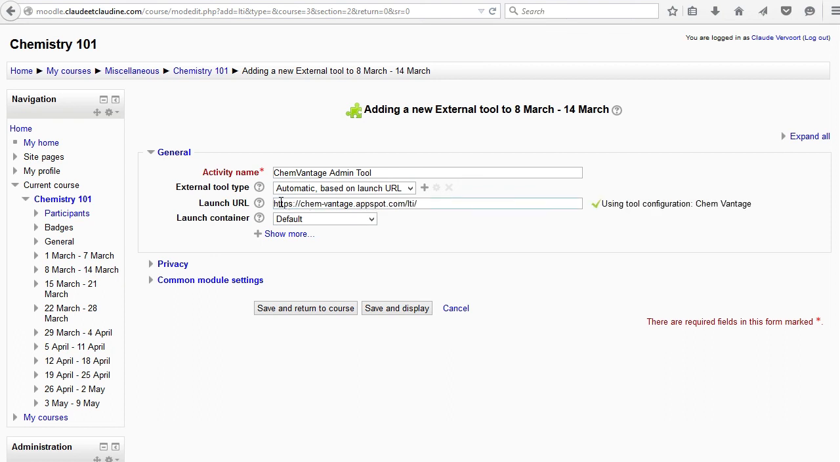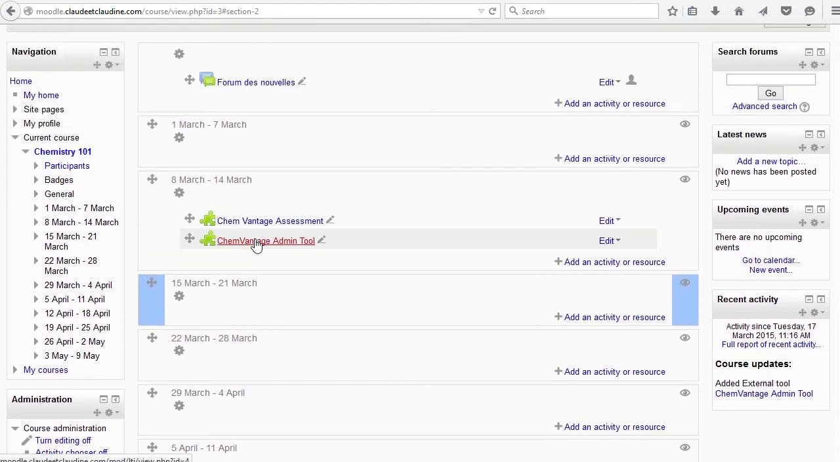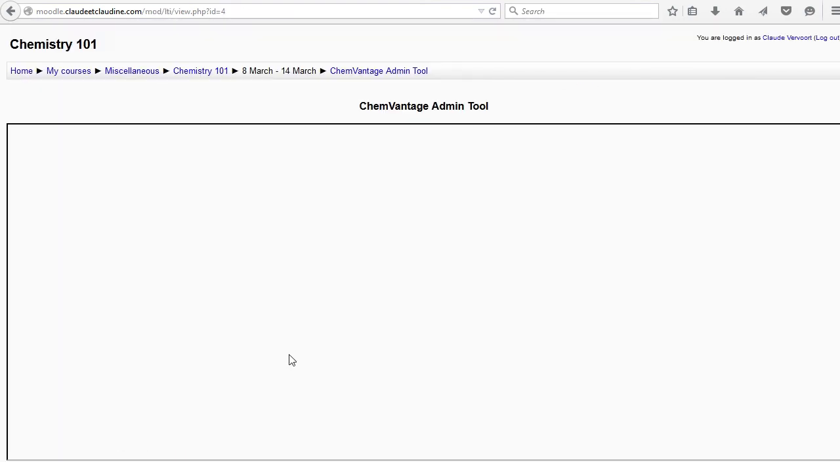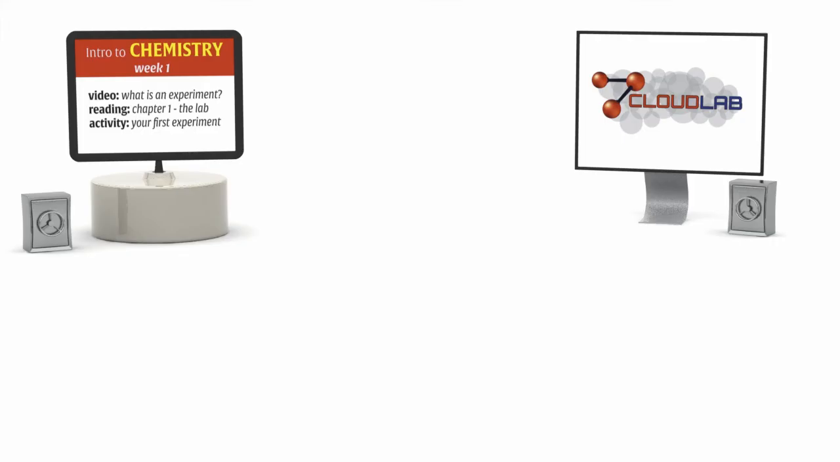So you see here, by using the domain name, Moodle was able to realize that this is a tool configuration that already exists. I don't have to enter again the shared secret and password. It's all set up already, so I can just save and return to the course now. And now the link is here, and let's see if it works. I see it works. It's basically the same thing; I need to associate it to an activity of some kind.